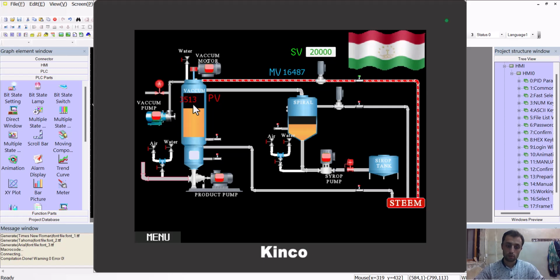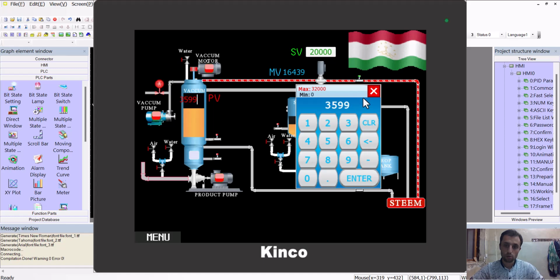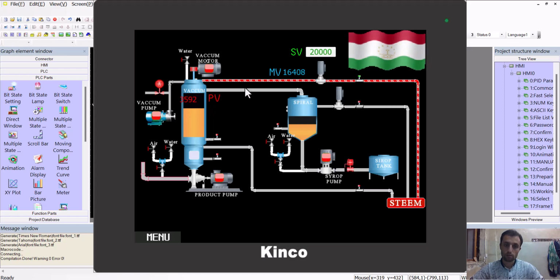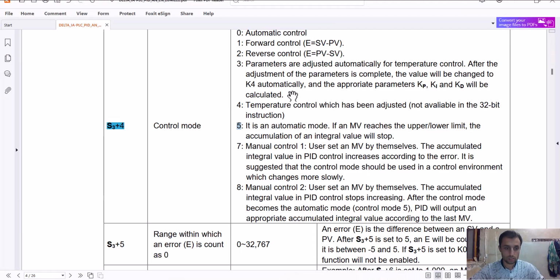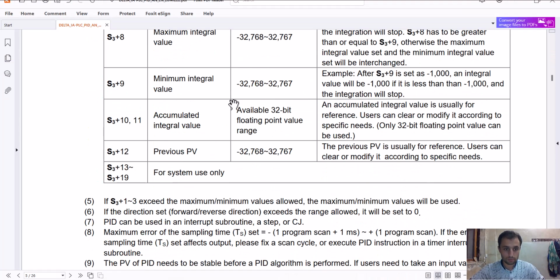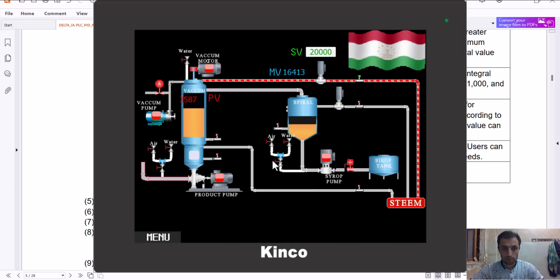When your present value, this PV, goes near the set value and then stops, you can see it is accumulating, adding the value there, so that belongs to your accumulating value in these parameters. So in this one, take reference.